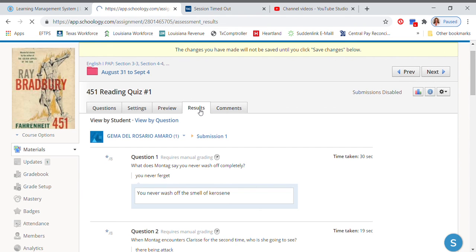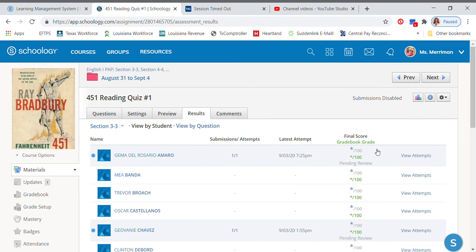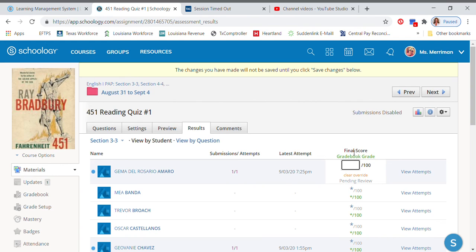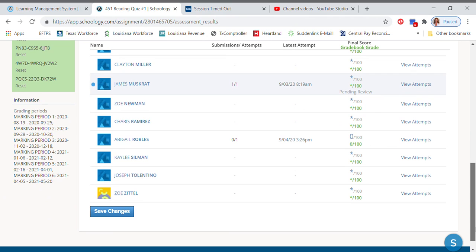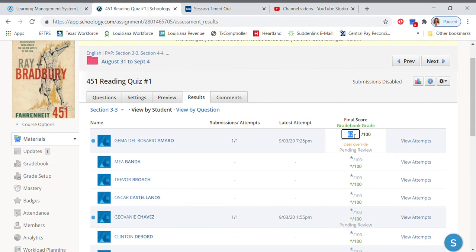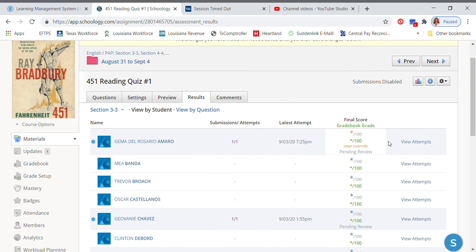So then I go back to results and I enter her grade here. So let's say she made an 82. I put it there, and now Gemma knows in the grade book and here that she made an 82. And I go down and save it because I want to keep that information. I'm not going to save it today just because that's not a real grade, but that way you know how to do it. And that's how you do grading in Schoology.